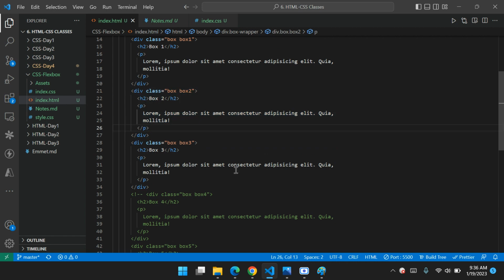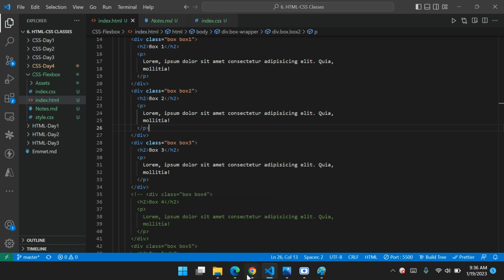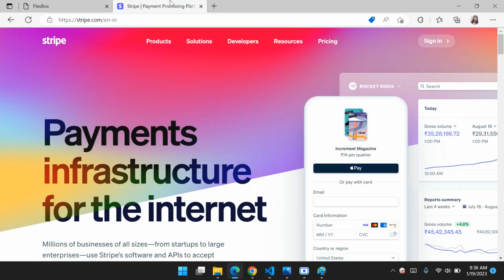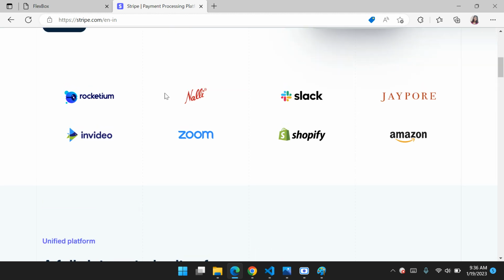Yes. Different divs I can make, and then in all of them I can add display flex. So like this, our website will be created. Similarly, let's go down. Let's see this thing. See, if we were having eight boxes, it would look like this.